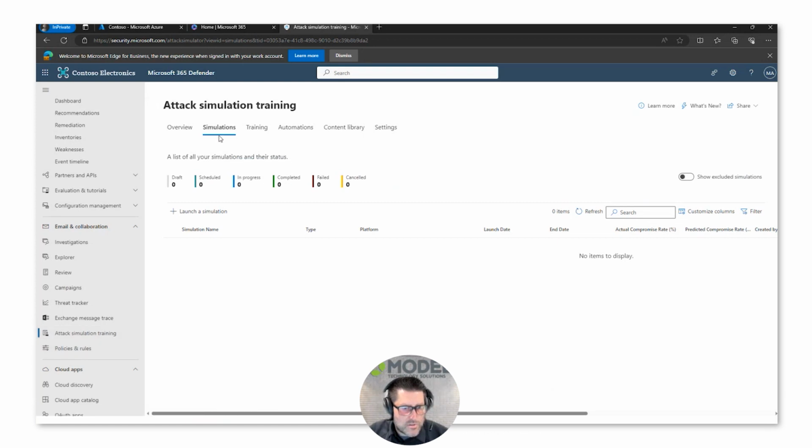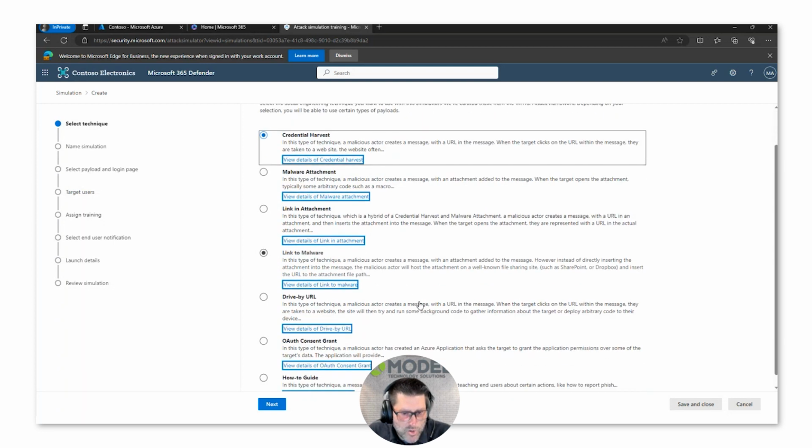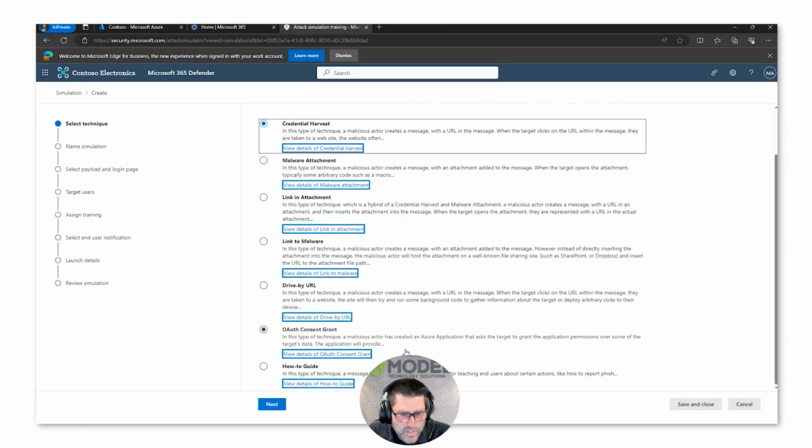So attack simulation and training, simulations, launch a simulation. Within the Microsoft suite, it's quite a robust set of features. On the first one, we have to select a technique: credential harvest, attachments, links to malware, drive-by URL, OAuth consent grant, or if you're getting started, you can also just do a quick how-to guide to send out to your users to show them what to do when they receive a phishing email or a suspected phishing email. What are the steps they need to do to report that? So that's a very powerful way to get started.